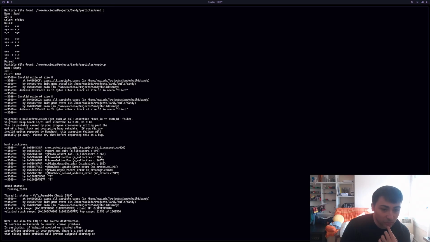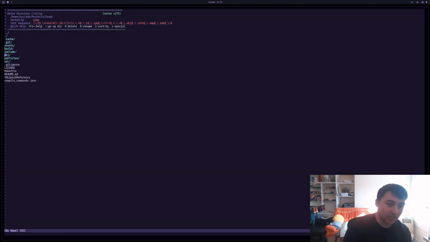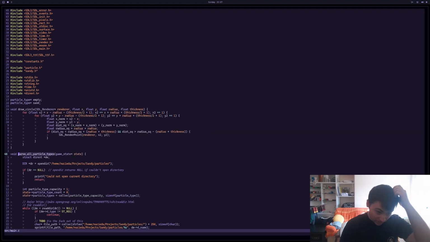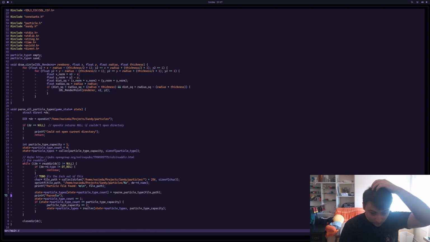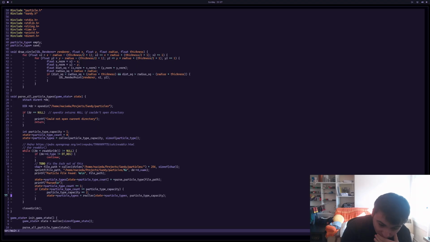Does it tell me? Yeah, unfortunately it doesn't tell me the actual line that it's happening on, but we know it's in parse all particle types, which I think is really useful. Because now if we come here, well, we don't even parse all particle types. We know it's in here. You know, it's something here. The question is, where?